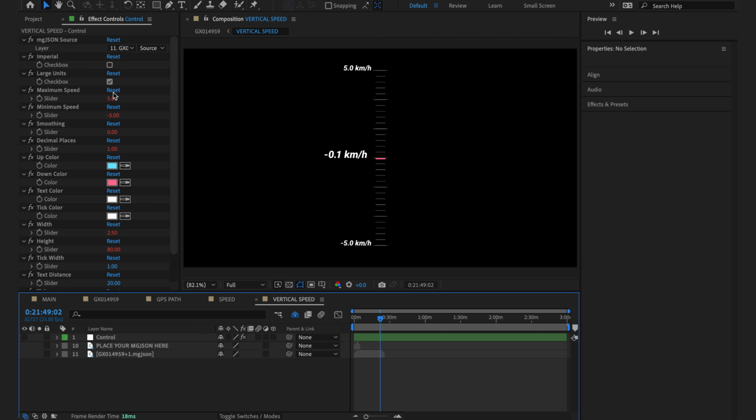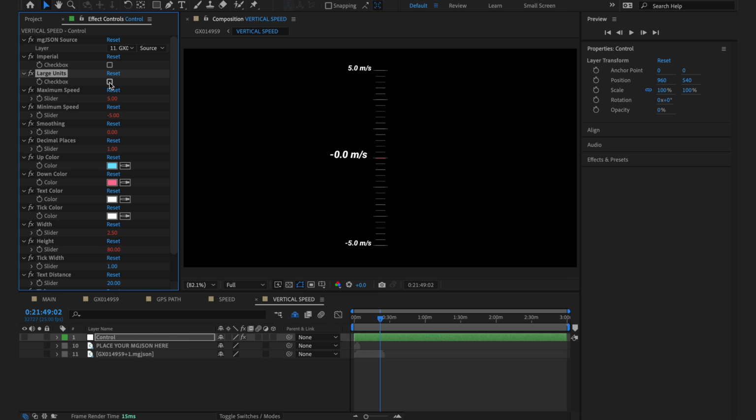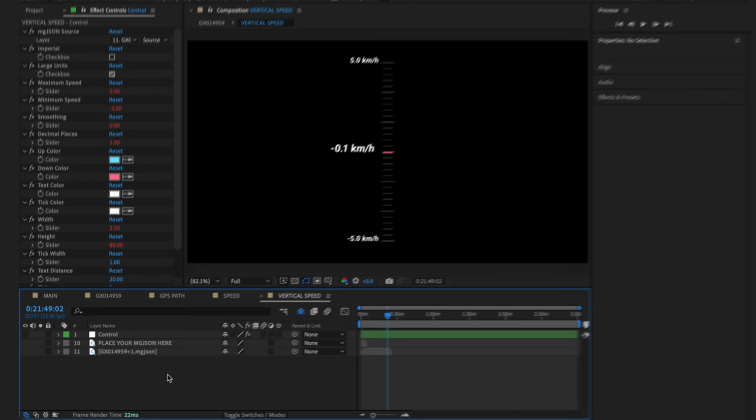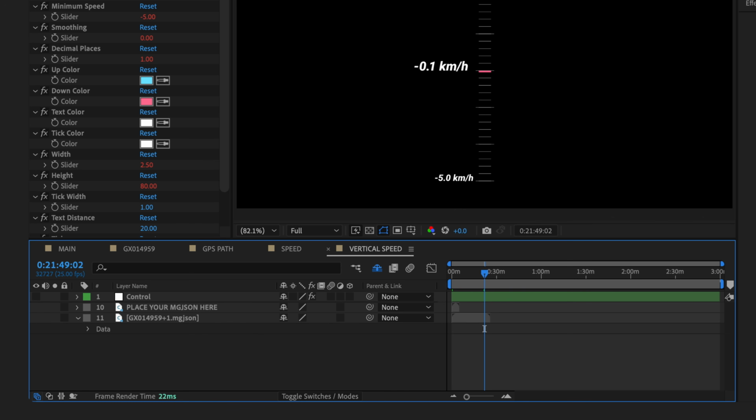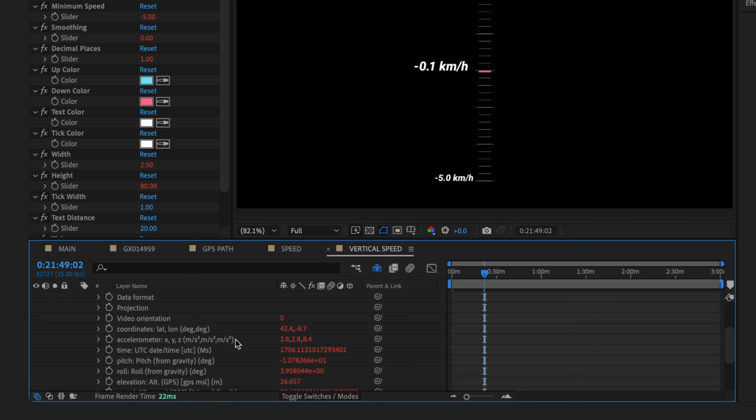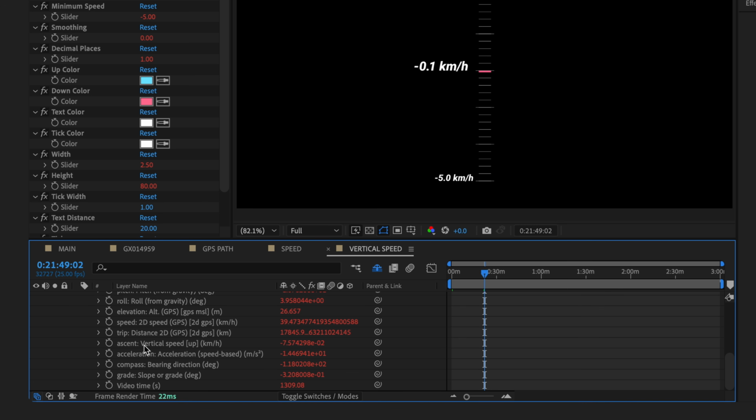If this was displaying vertical speed, we would want small units like meters per second. Let's use large units though, kilometers per second, because we will display horizontal speed instead. As you can see, if we expand the data within the MGJSON file, all our data streams are listed, along with their units.